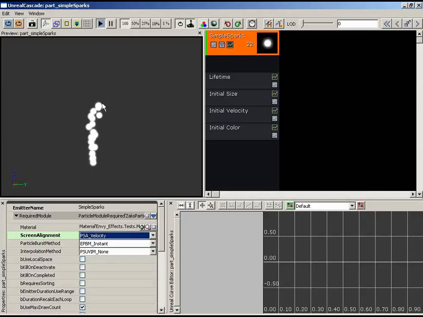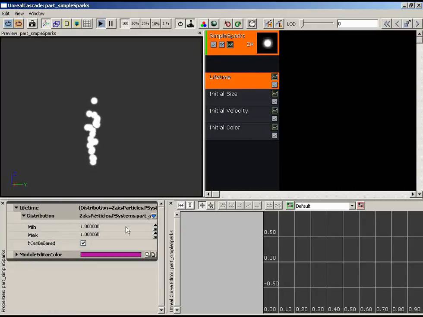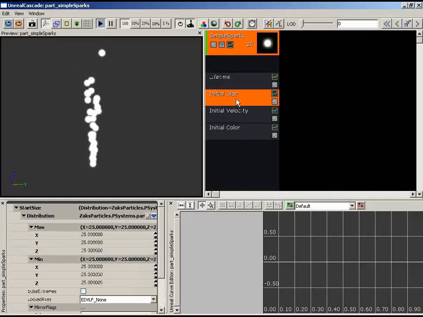Let's go ahead and start adjusting some properties. I'm just going to move straight down my list of what was already supplied. So we'll start off with lifetime. And this is currently set to a min-max of 1, which means that every single particle is going to live for 1 second. I'm going to set our maximum to 2 so that our particles are living for a random range between 1 and 2 seconds. Excellent.